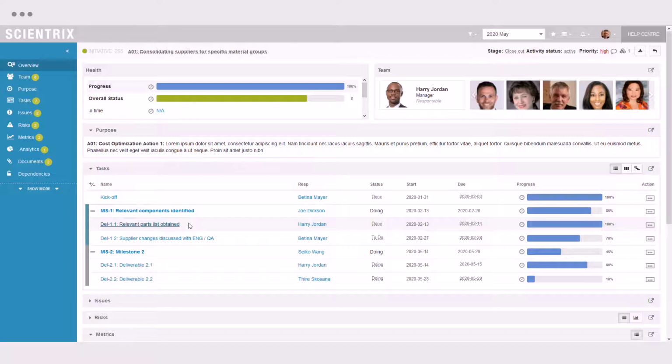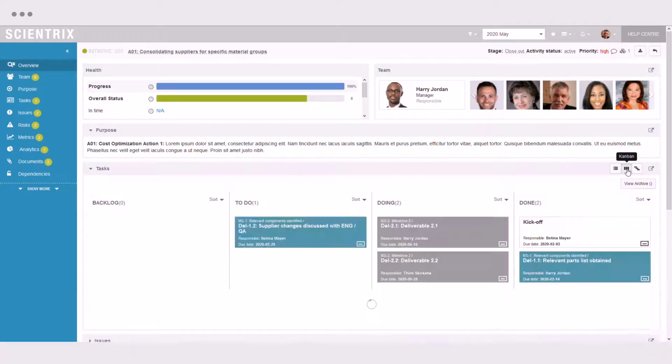Deliverables for this milestone could include obtaining a list of relevant parts and components from engineering, discussing potential supplier changes with engineering and quality assurance, and so on. Alternatively to the list view, each of these deliverables could also be managed using a Kanban board.